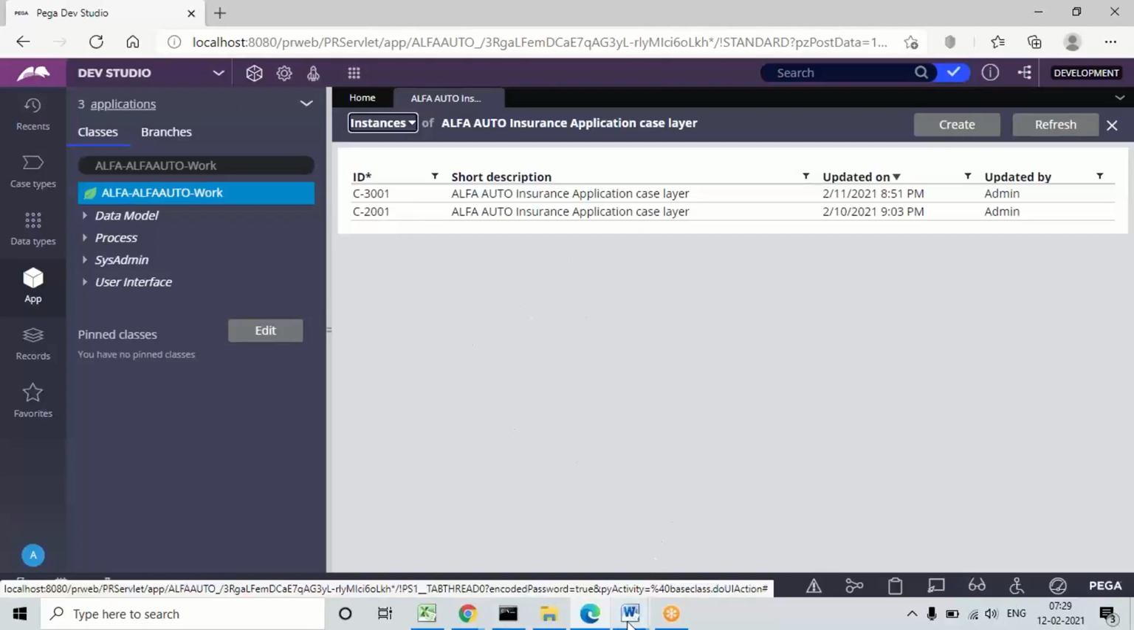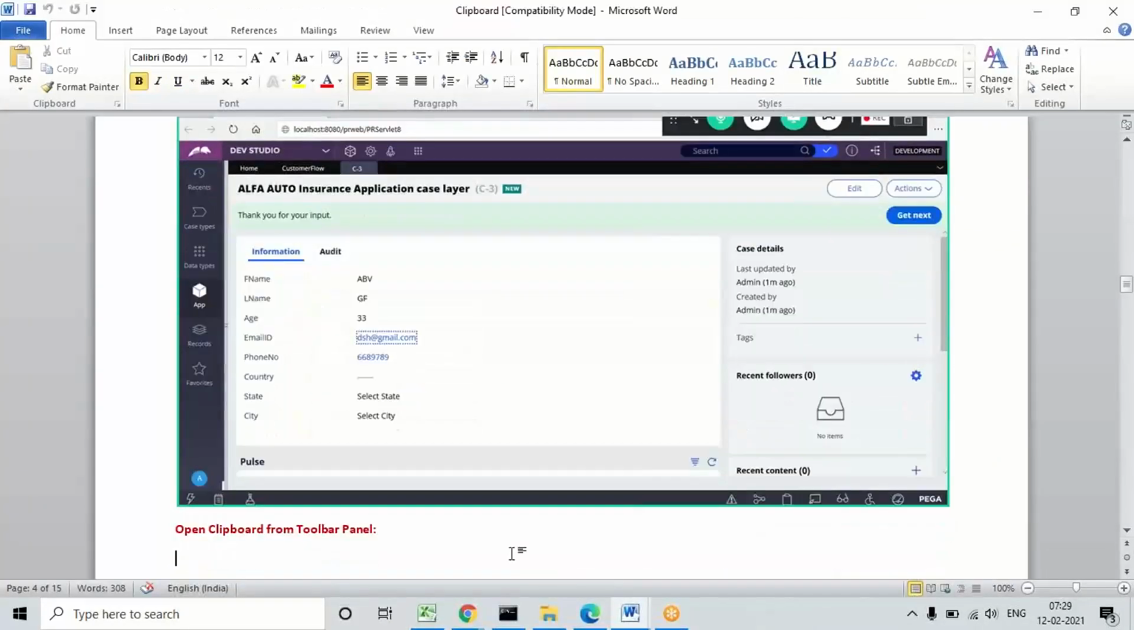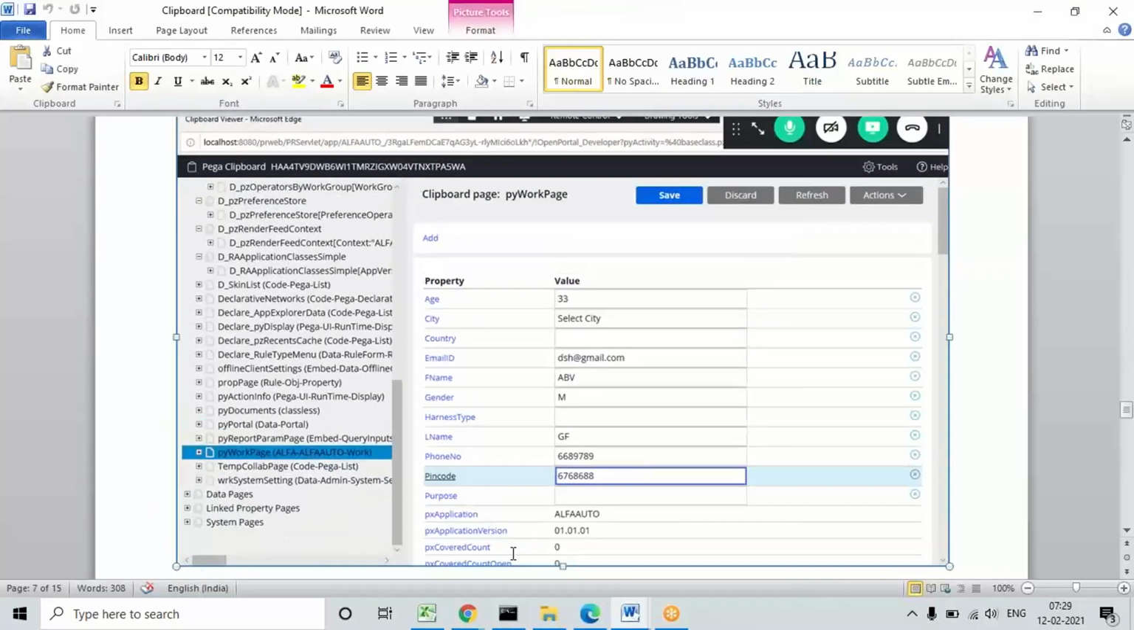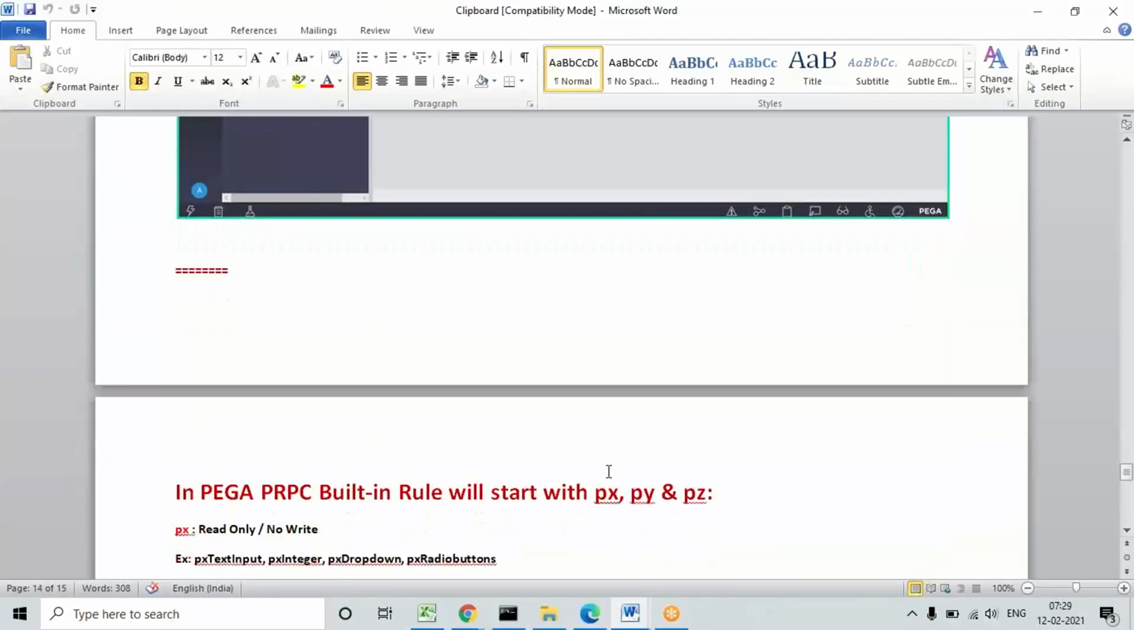Apart from that, in the application earlier, some properties or rules start with px, py, and pz. Now I'll tell you the importance of px, py, and pz in Pega. Among rules with the px, py, pz prefixes, most of them, about 95%, are predefined properties. Maybe 5% are other rules, but if a rule starts in this format, they are all predefined rules, mostly properties.